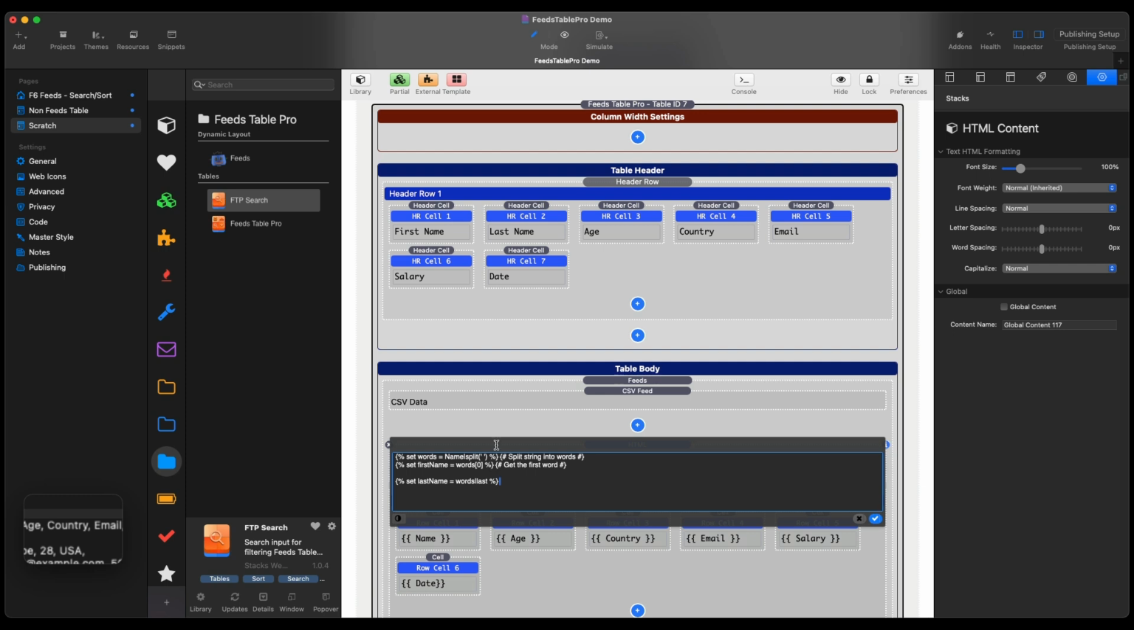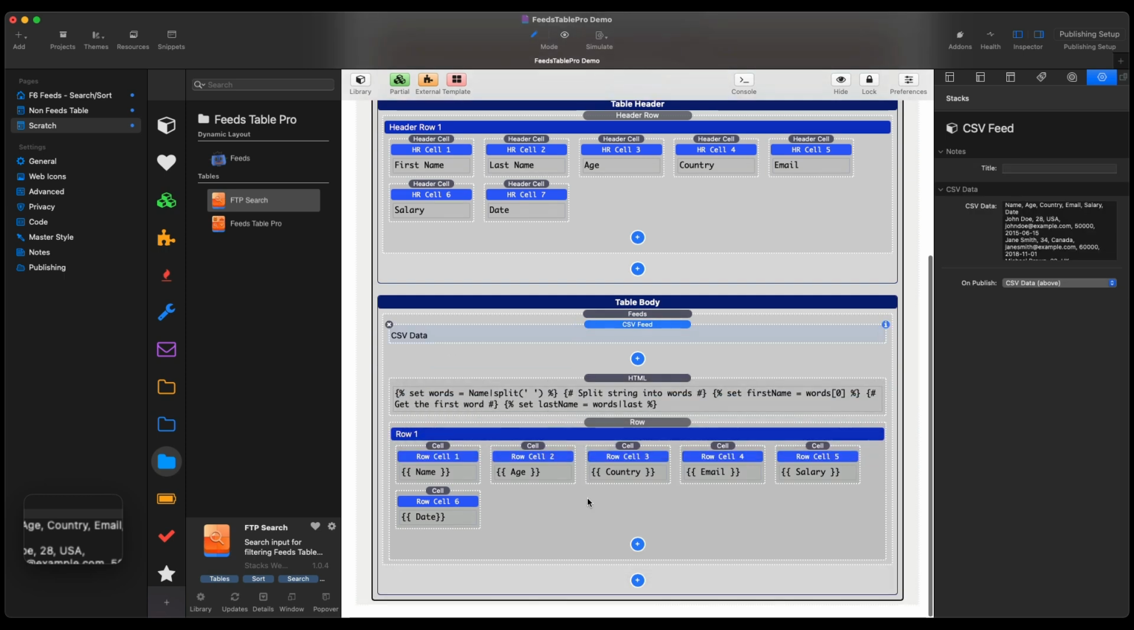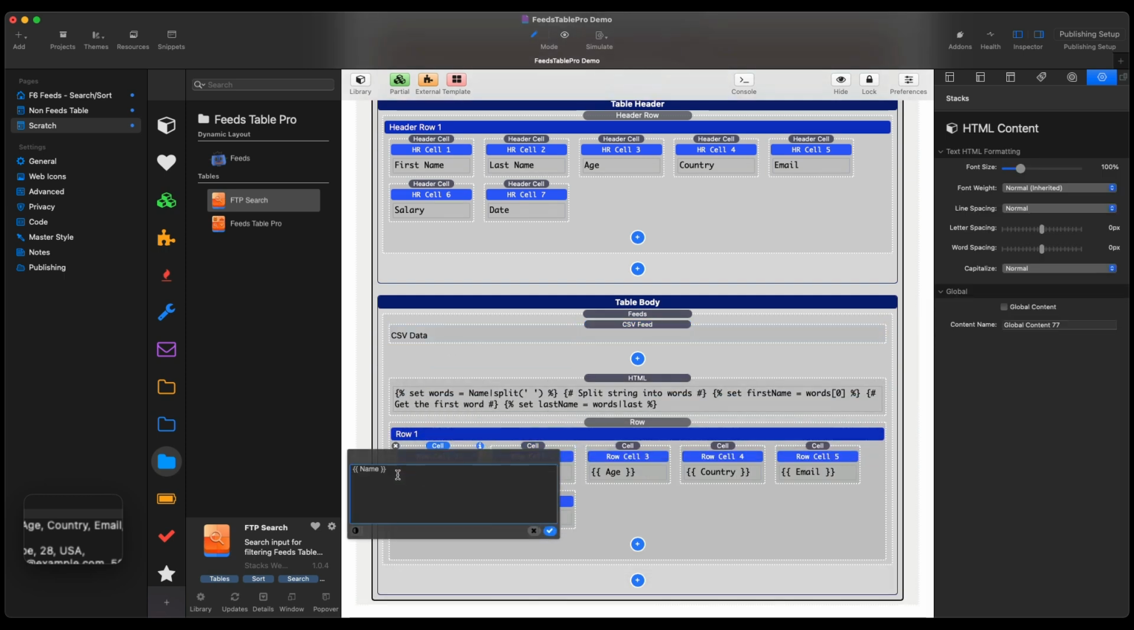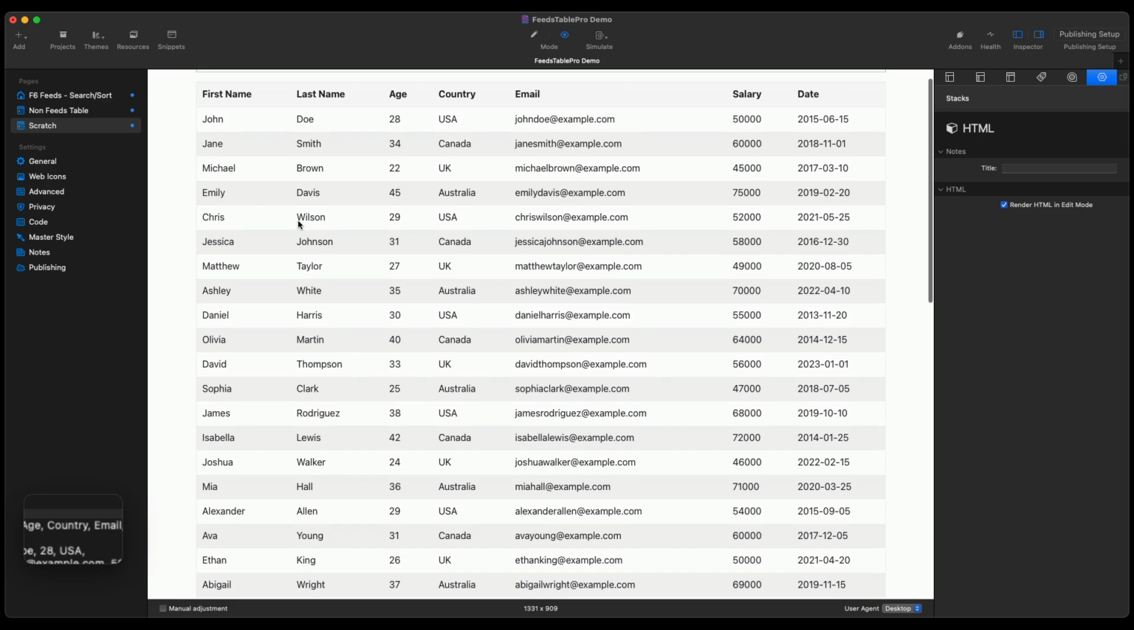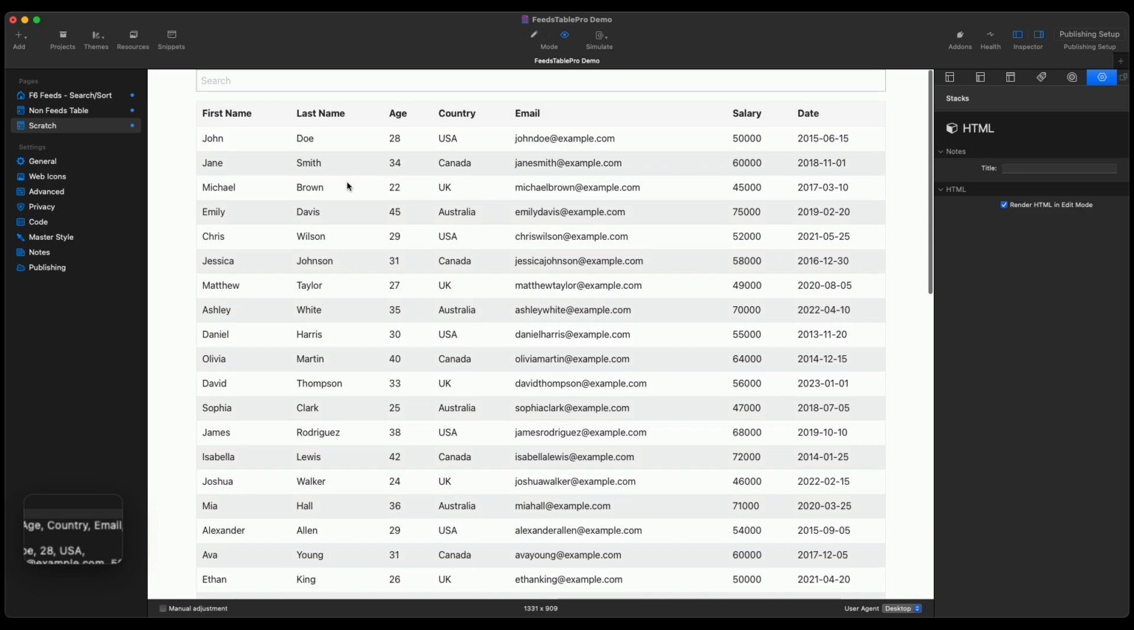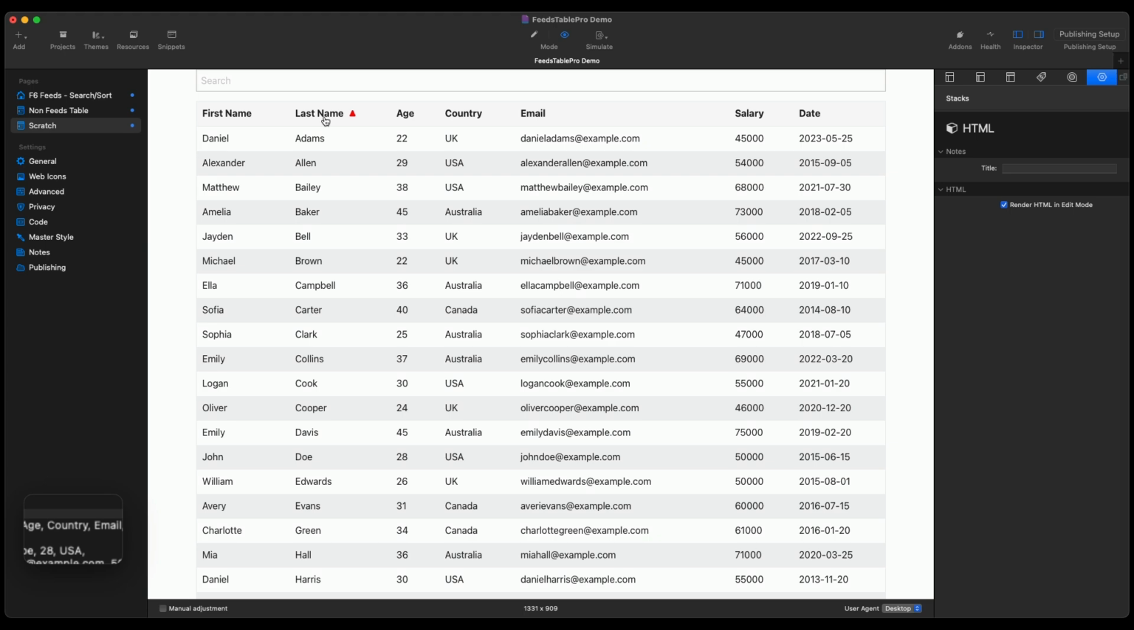Now I'm going to copy a pre-made Twig statement to speed up the process. This statement takes the data from the name column and splits it into separate first name and last name columns. Next, we'll update the macro in the first row cell to first name, then duplicate this cell to create a last name cell. When we preview the table, you'll see that the first name and last name have been split from the original data. In the database, it's still a single field, but with Feeds and Feeds Table Pro, we've separated them into individual columns.